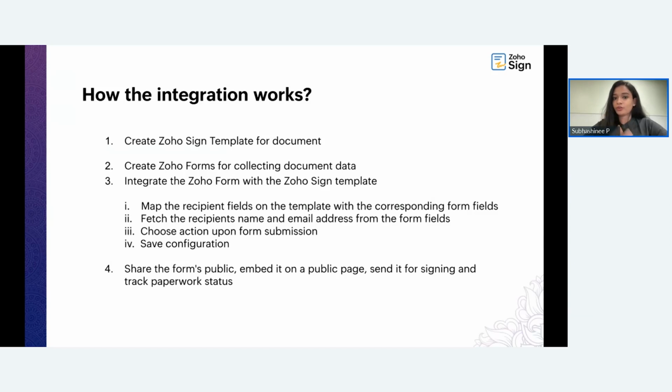Then, integrate the Zoho form with the Zoho Sign template by mapping the recipient fields on the template with the corresponding form fields. Fetch the recipient's names and email addresses from the form fields. Choose an action to be performed upon form submission. Save the configuration to complete the integration. Finally, send the document for signing to the recipients you wish to collect signatures from by selecting their form entries.